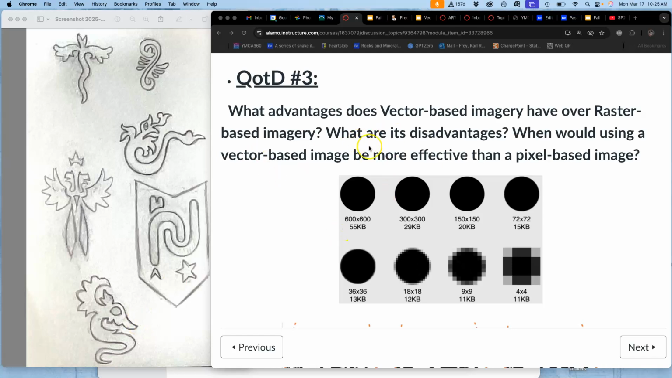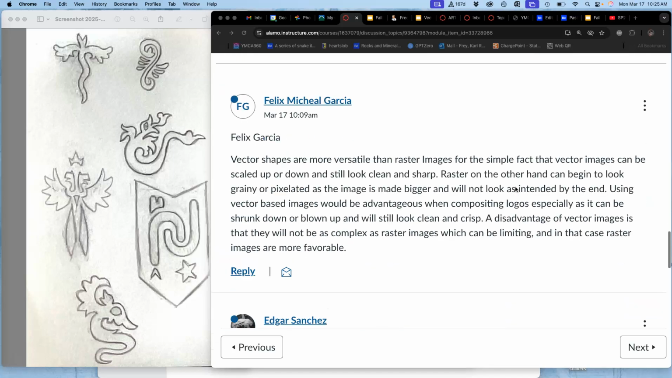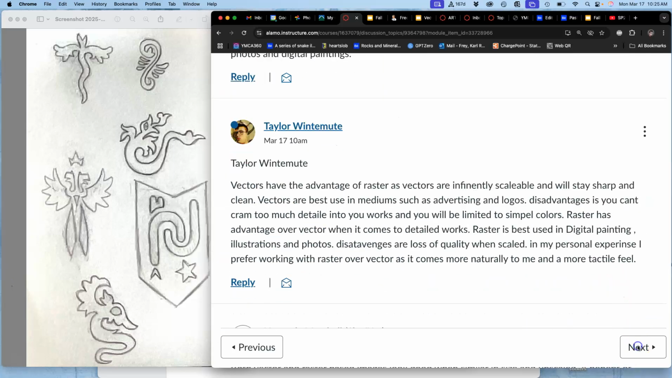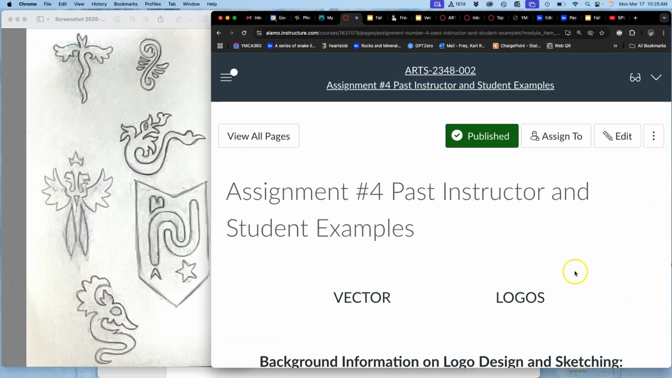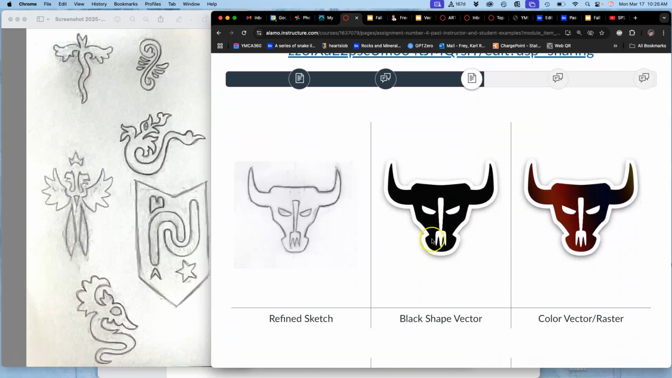All right, question of the day 3 is about understanding vectors' uses and its advantages. And this assignment is a perfect example of when we want to use a vector, because we are going to make a personal symbol that can be used in lots of different ways.